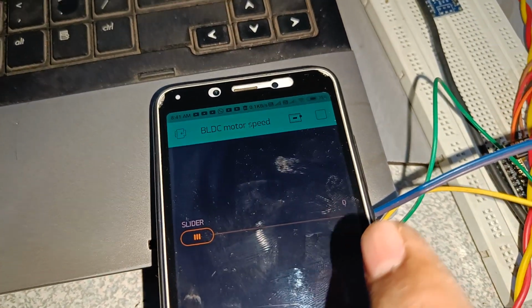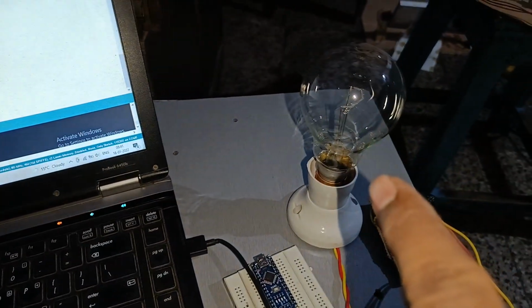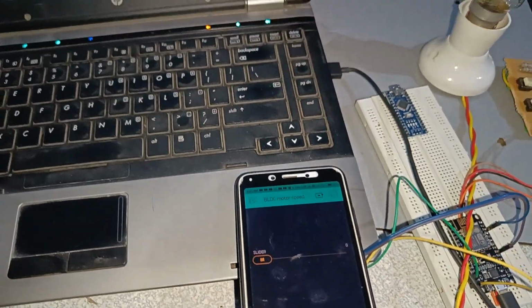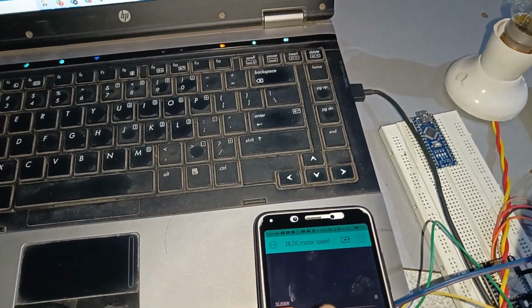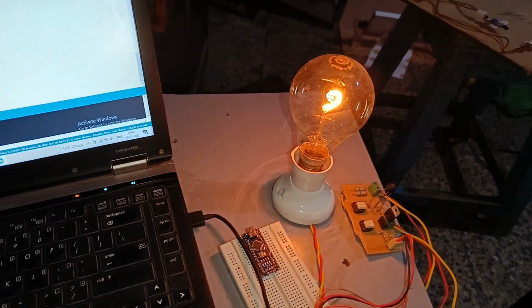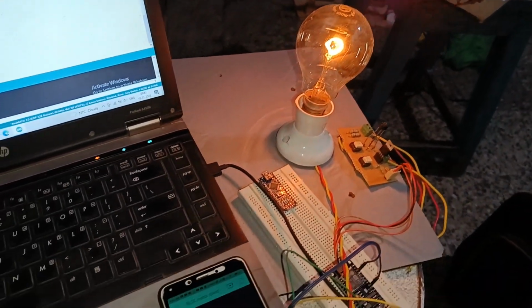Now the value is 0, so the bulb is off. Now we change the value. We can see the bulb start glowing.